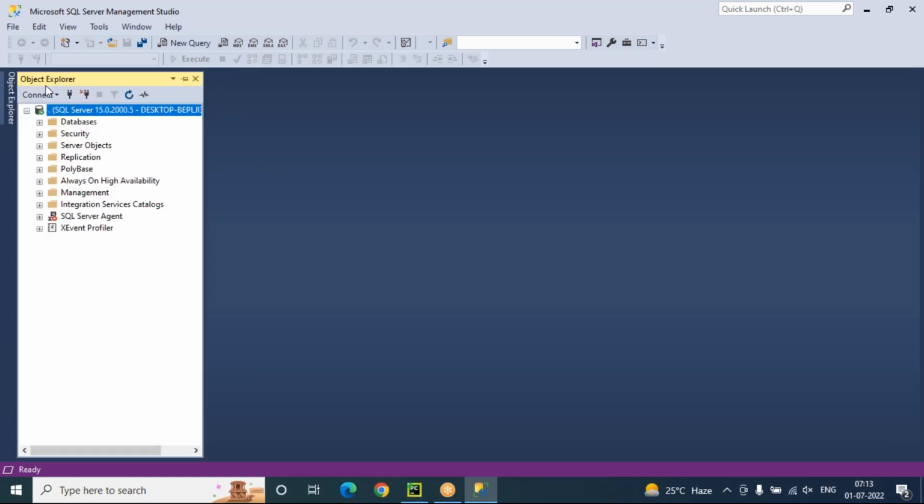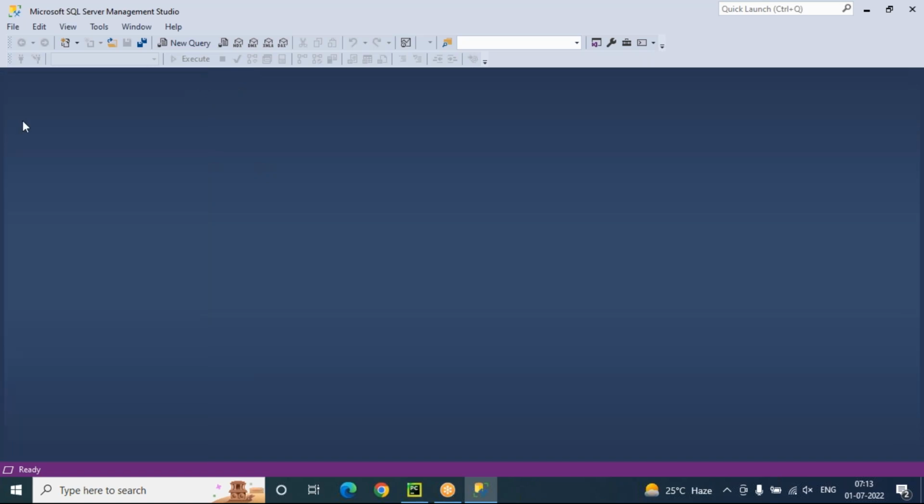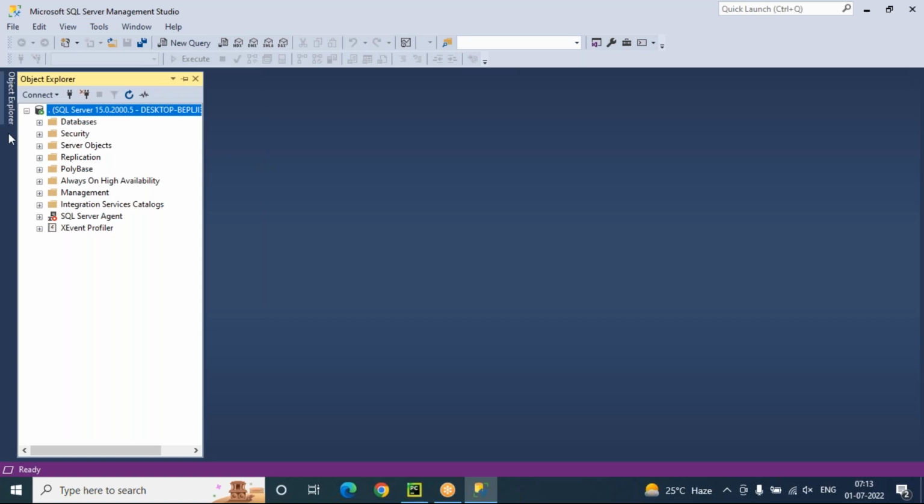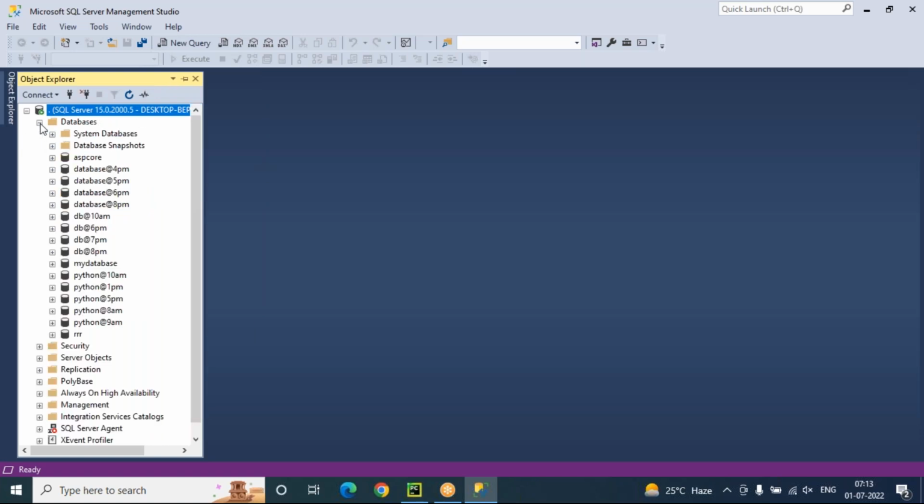Sometimes you may not find Object Explorer on the left hand side, so no worries, you can go and select it from the View menu. There is a View menu, and click on Object Explorer, or press F8, and automatically Object Explorer comes. Once you got Object Explorer, on the left hand side there is a databases folder. You can expand it, and there are so many databases, like Python 8 a.m., Python 9 a.m., Python 7 a.m. These are all databases which we created previously here.